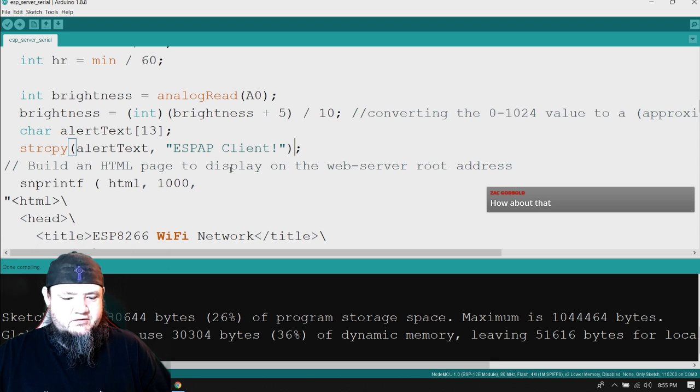Let's see here. So that worked. Cool. I'm going to send that to the ESP8266.